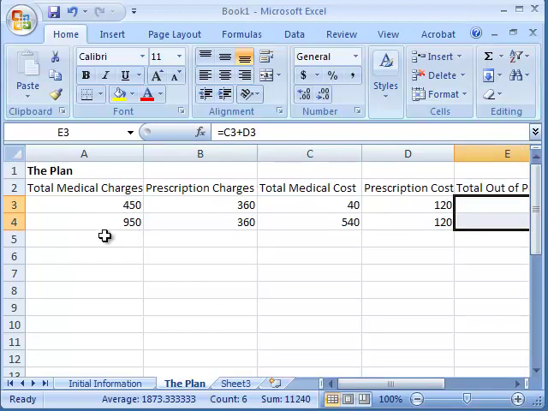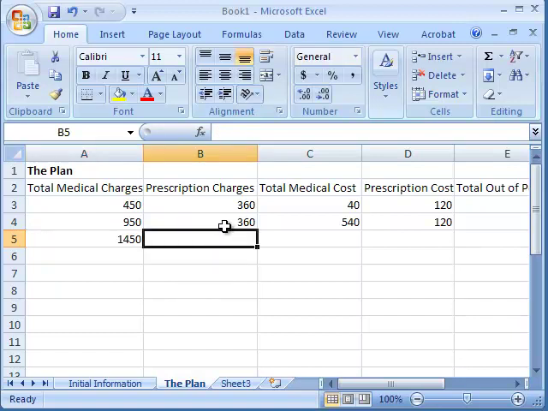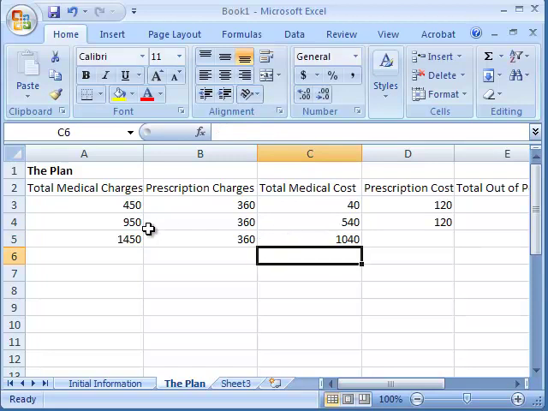Now let's add another $500 to get me up to $1,450 in charges. This is the point at which I've paid my deductible. The $360 in charges doesn't change, except now I'm going to have to pay the co-pays plus the $1,000 deductible. And so I'll be paying $1,040 on those charges.